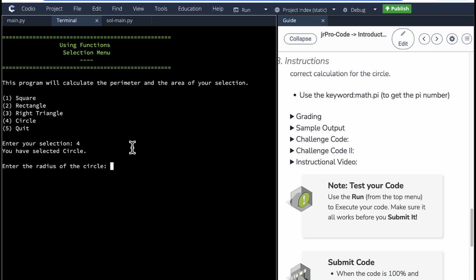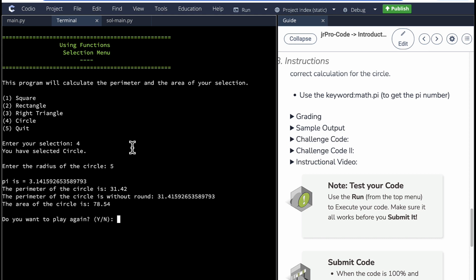So we'll do option number 4, we'll do 5. And notice that the display of pi is going to be this value, the perimeter of the circle is 3.42, and this is how it looks without rounding, and then the area of the circle is identified as 78.54. Do you want to continue? No, and then it basically exits the program like that. All right, so that's kind of the idea in terms of how the program is supposed to work.